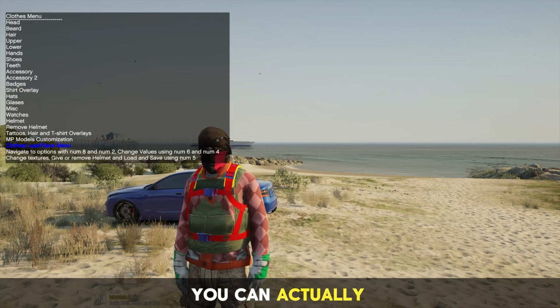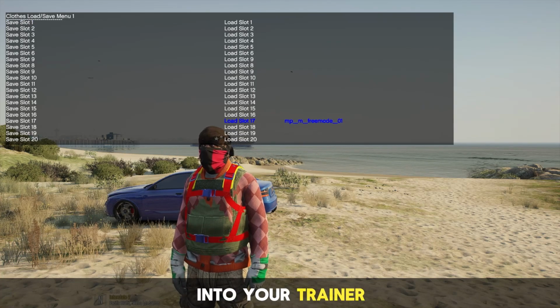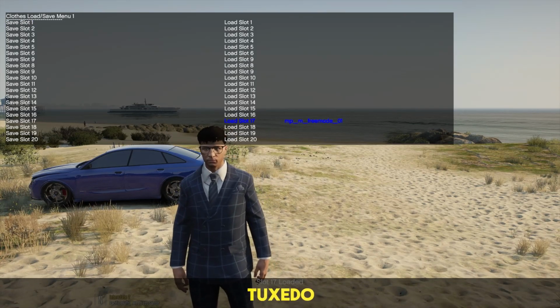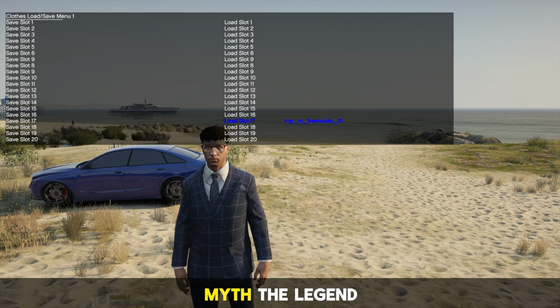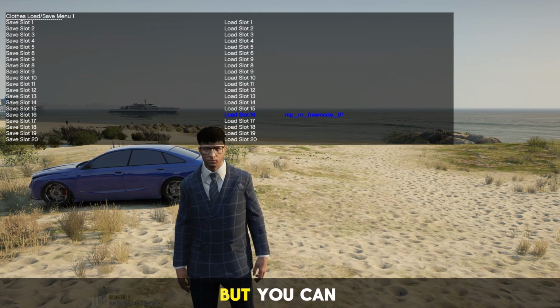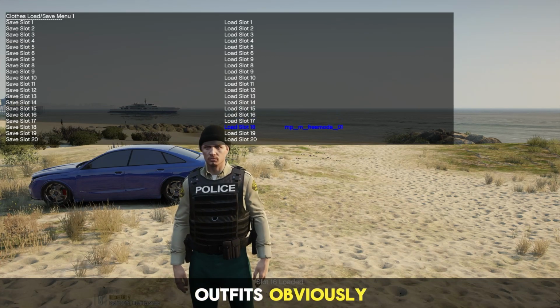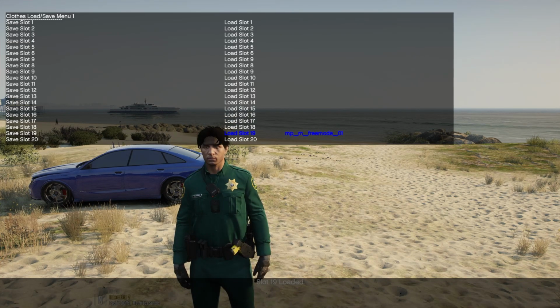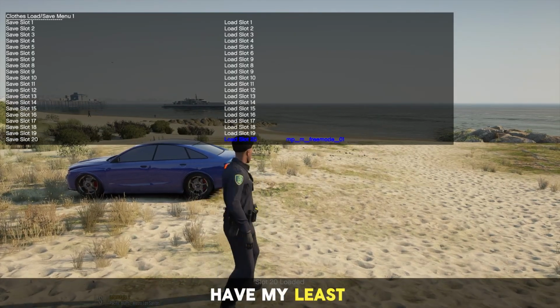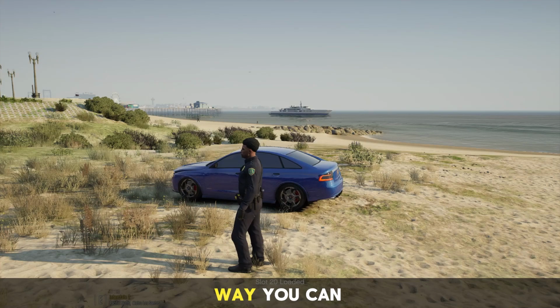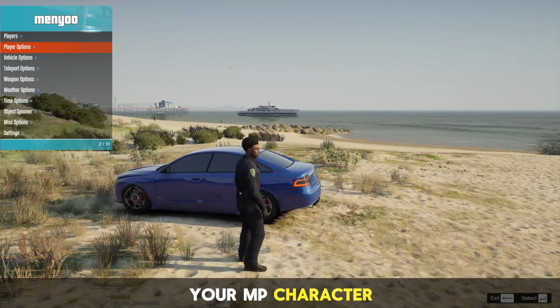Yeah, so obviously this is not my character, but say if you have a saved outfit from like LSPDFR, you can actually save that outfit into your trainer. As you can see, I have my guy in a tuxedo, which is what my profile picture is. This is the guy, the man, the myth, the legend. But you can also save other outfits. Obviously this is not saved, but as you can see, I have my sheriff outfit, and then I have my police one. So that's another way you can spawn in your MP character.